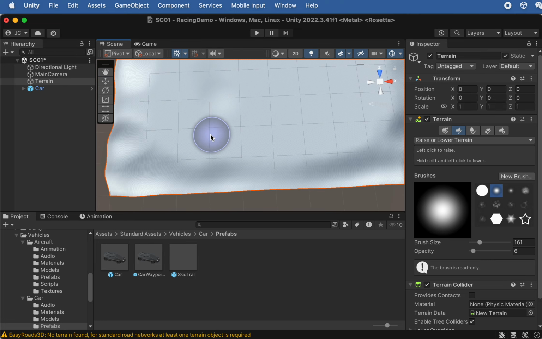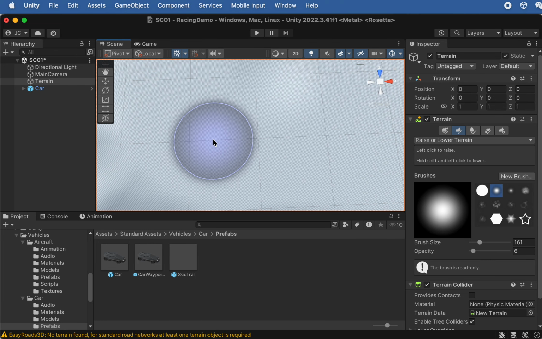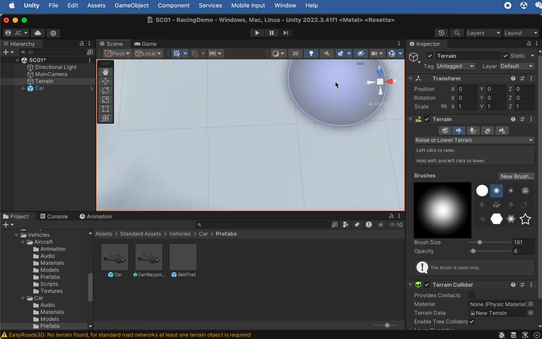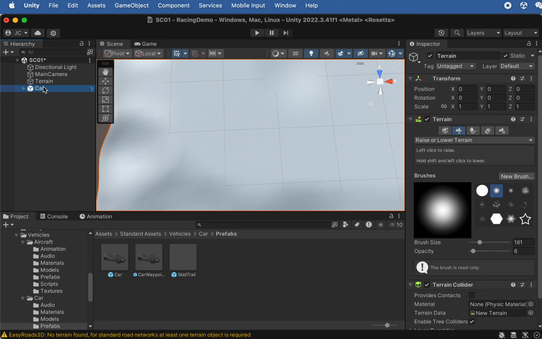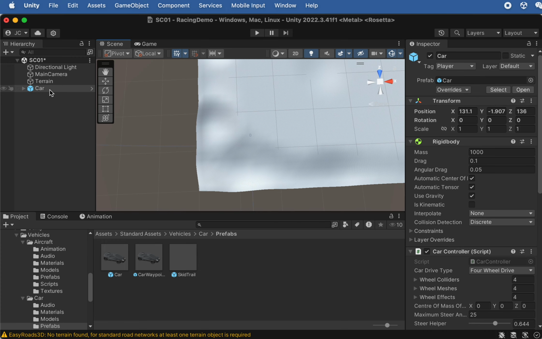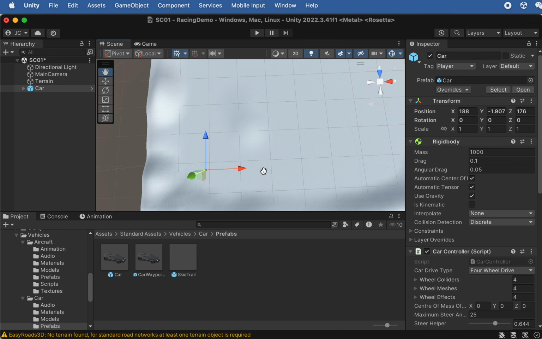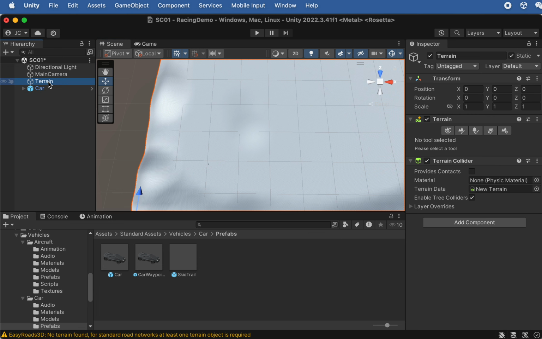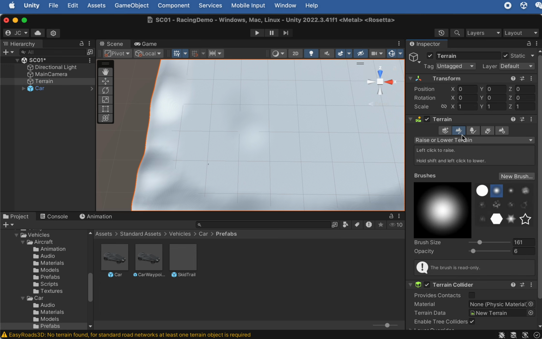So let me find where the vehicle is. Car, oh, it's here. Okay, it's already buried in there. So I want to select it and move it out of this terrain, so we still have this space. Okay, so select the terrain again and go to the raise and lower terrain tool, and you can continue to build.